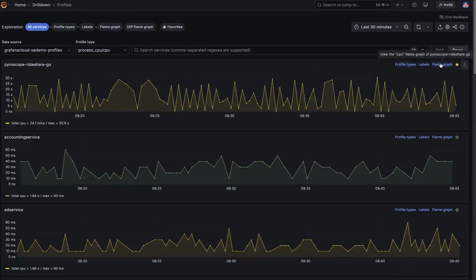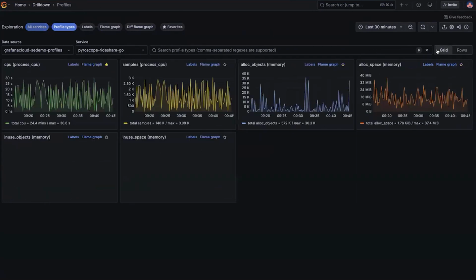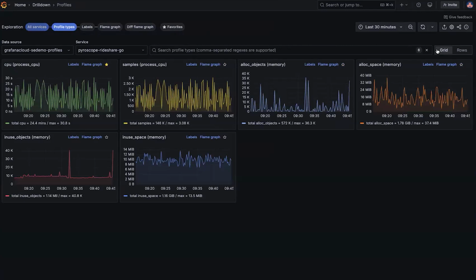The next thing is, we can see the CPU here. Let's look at the various profile types and see if we want to see something other than CPU. We can see CPU, memory, in-use objects, and allocated objects. Let's say there was a memory leak or something; this would allow you to drill down into whatever that was. In this case, we're going to take a look at CPU and those labels that I was showing just a moment ago.